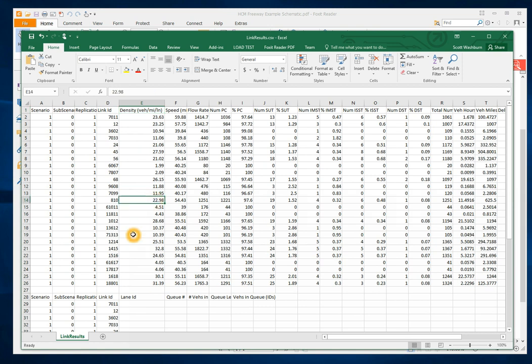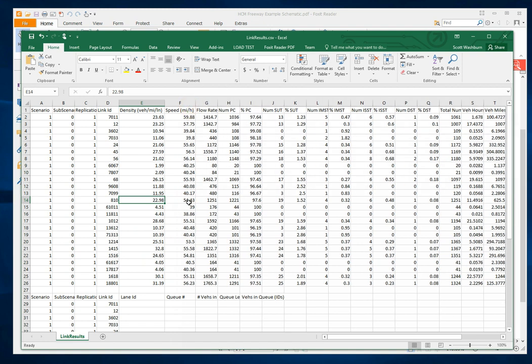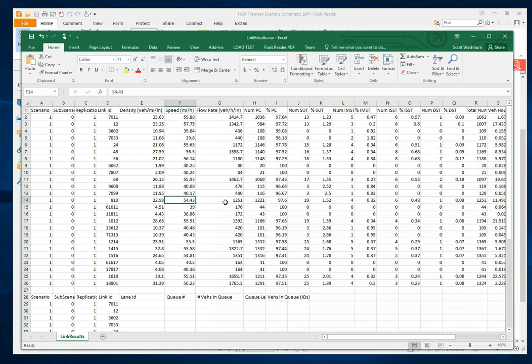So it had a density of nearly 23 vehicles per mile per lane, had an average speed of 54.43 miles per hour, and the corresponding flow rate was 1,251 vehicles per hour per lane. And it'll also give us information on the number of passenger cars that were present on that link and the percentage relative to all the different vehicle types, number of single unit trucks, number of intermediate semi-trailers, number of interstate semi-trailers, number of double semi-trailers.